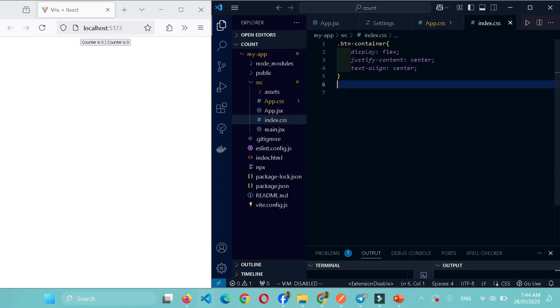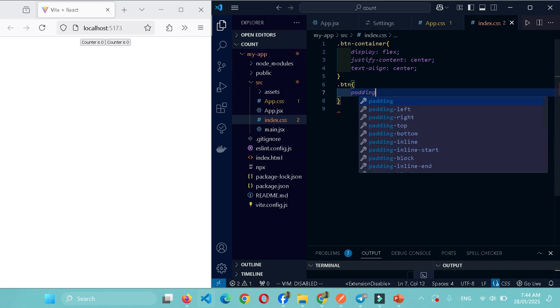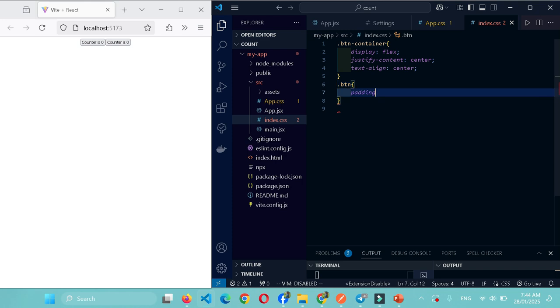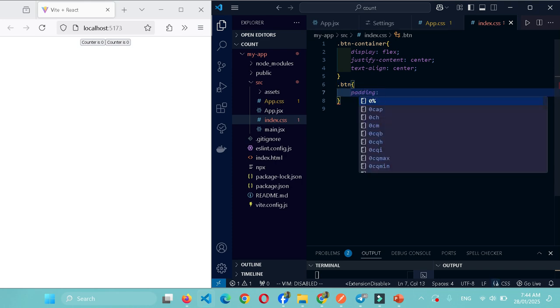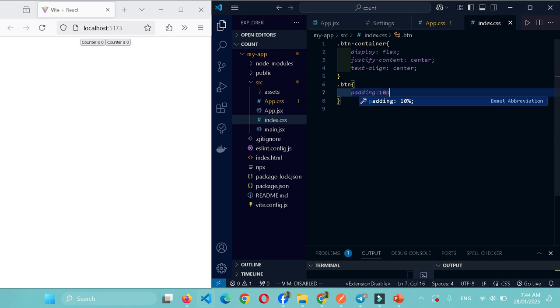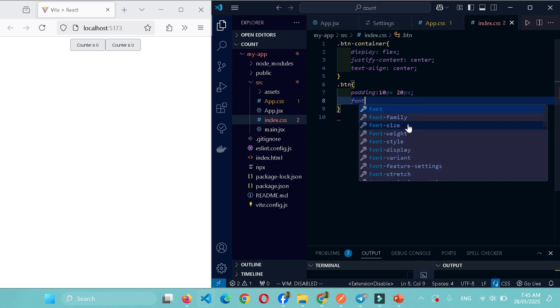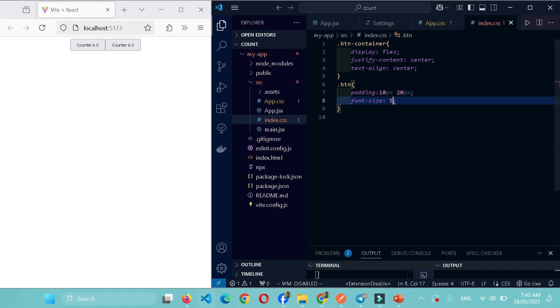Then I will give style to the buttons. The button className is btn. So for padding, 10 pixels and 20 pixels. Then font size, 15 pixels, font size is 15px.